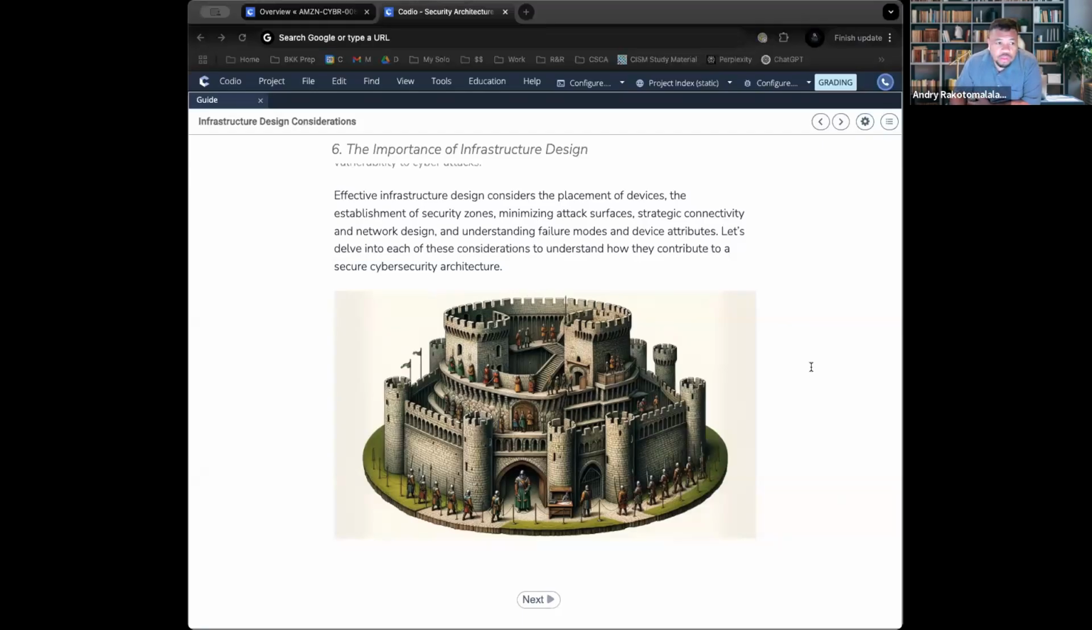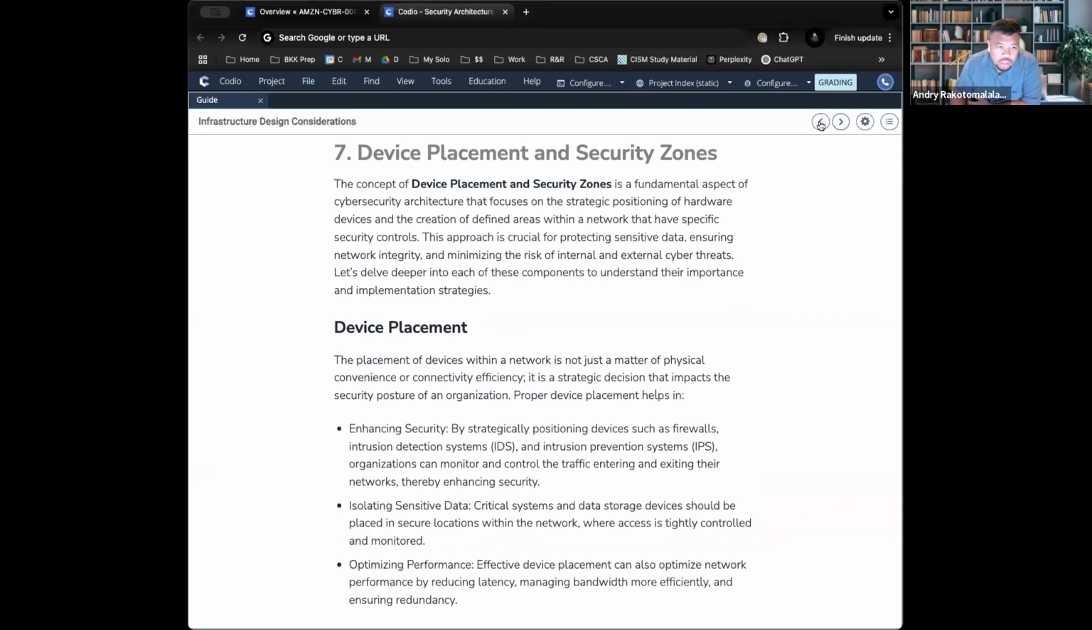Now, when it comes to the importance of infrastructure, there is something to be noted. Let me just double check the next one. Okay.